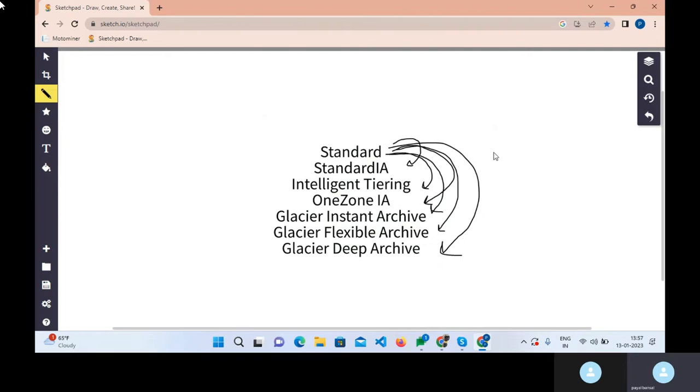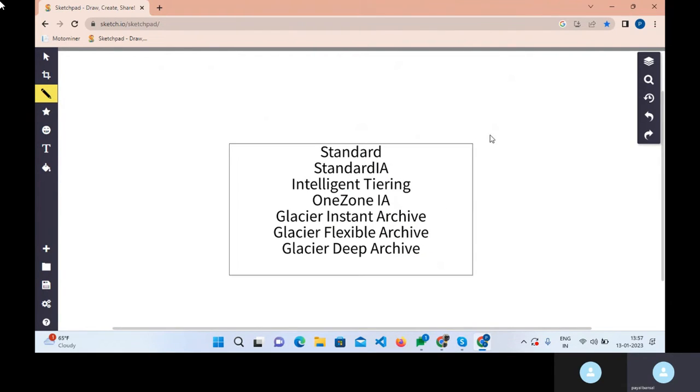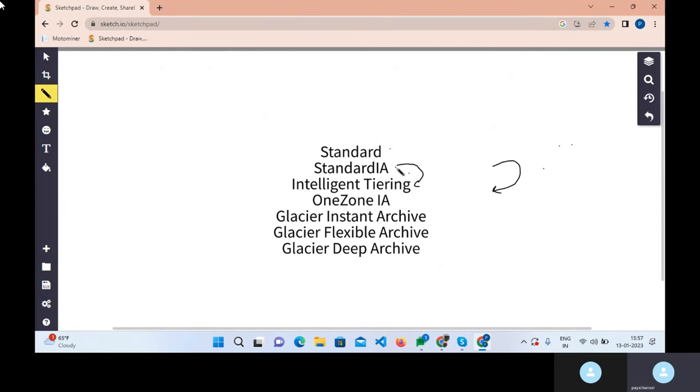From standard IA, you can do this. Another thing you can do is move from standard IA to intelligent tiering, from standard IA to one zone IA, and so on, from this to this and from this to this. So this we can all do. In your lifecycle configuration, when you are defining the rules for transition, you can do it.